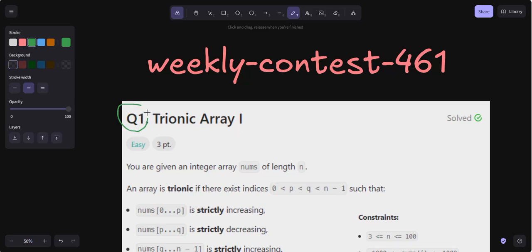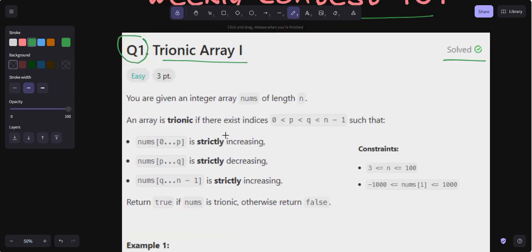So now we are going to solve question number 1 of weekly contest 461, Trionic Array 1. Okay, so let's read the problem statement. You are given an integer array nums of length n. An array is trionic if there exist indices 0, then p, and p should be greater than 0, then q, and q should be greater than p, and q should be less than n minus 1, like this.